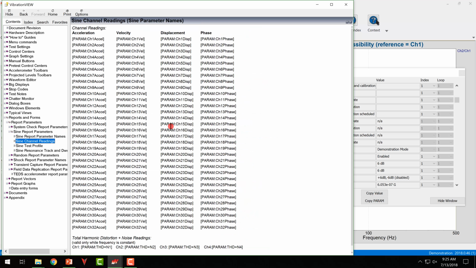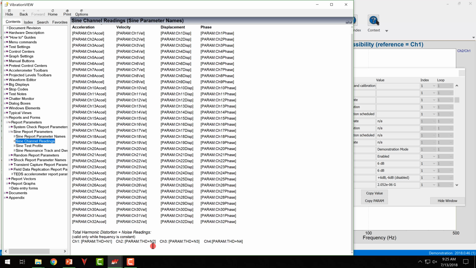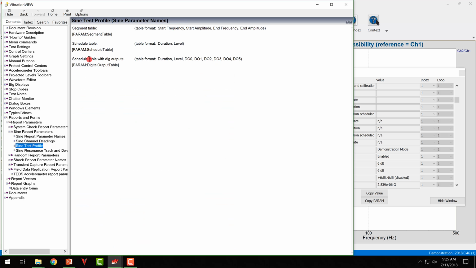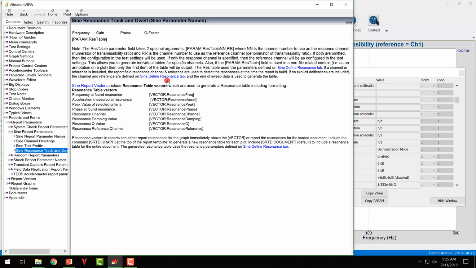I can also do the sign channel readings. So that's that acceleration, velocity, displacement, and phase. You can also do total harmonic distortion if you have analyzer functions. Sign test profile. So if you want to pull information out of the test profile, you have your segment table, schedule table, digital output table. And there's also several vector parameters for sign resonance track and dwell. So the same way that we put in this param colon something, you can output that vector data by doing vector colon something.